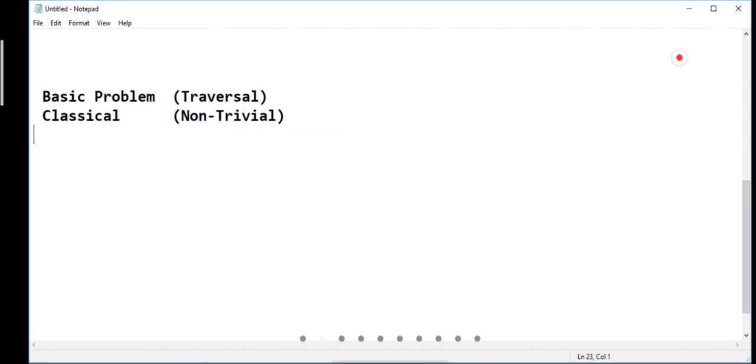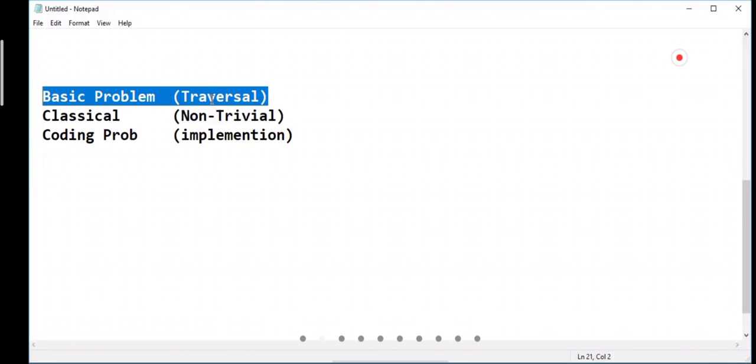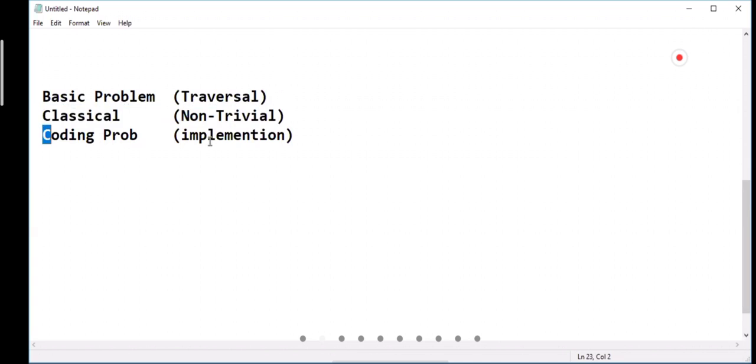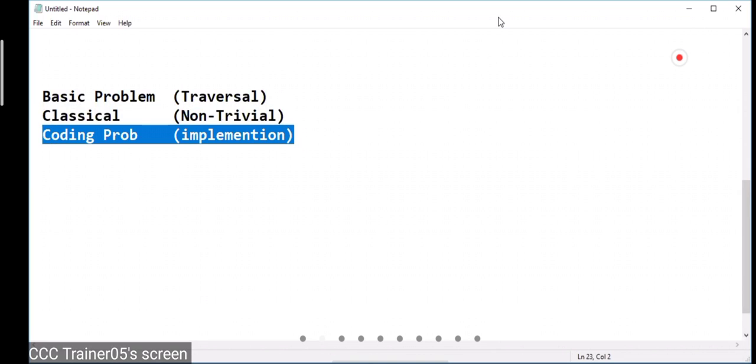But then you will have something called coding problems. Coding problems are where you are implementing them. So if we know the basic problems, that's really good, and required. But we have to work with the classical problems also in order to boast that we know that data structure, without which we'll not be able to work at all. And if you are good at classical, then you can do the implementation in the coding problems.